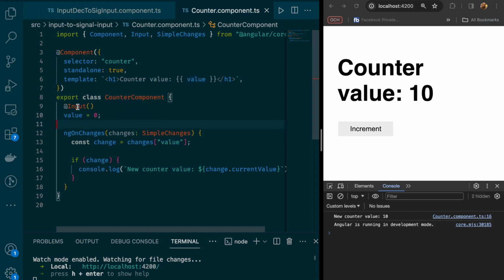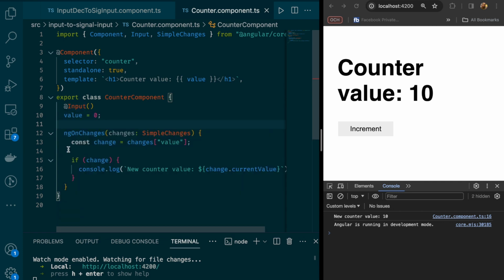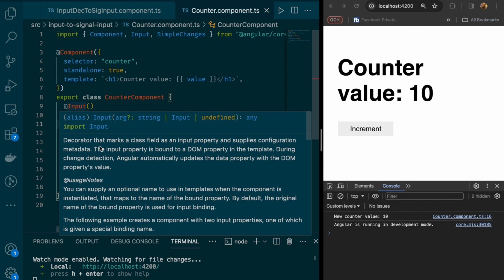You can also see it from the definition of the @Input from the Angular docs. It says decorator that marks a class field as an input property and supplies configuration metadata. The input property is bound to a DOM property in the template. During change detection, Angular automatically updates the data property with the DOM property's value.